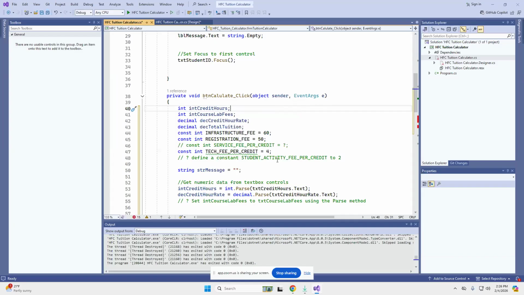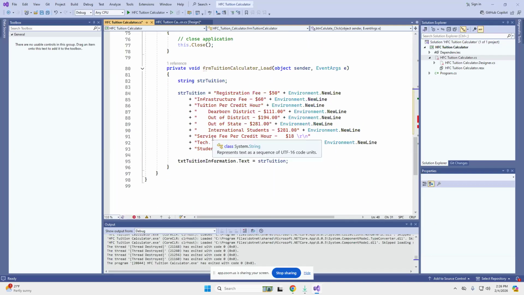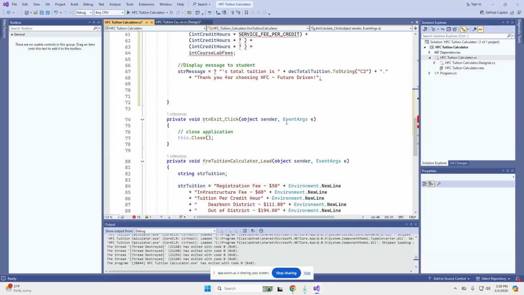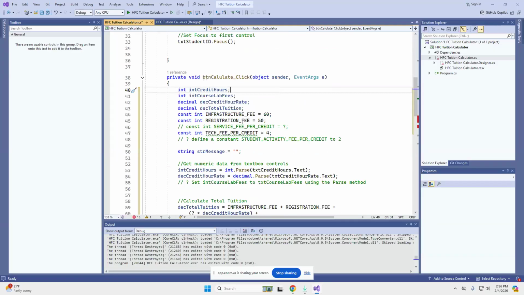All right. The second question mark is the service fee per credit hour. We got the tech fee per credit hour, but what's a service fee per credit hour? Let's see. Right there, it's $18. They charge you guys $18 for that? It's probably more now. So let's replace a question mark here. First, we have to get rid of the comments, put in 18.